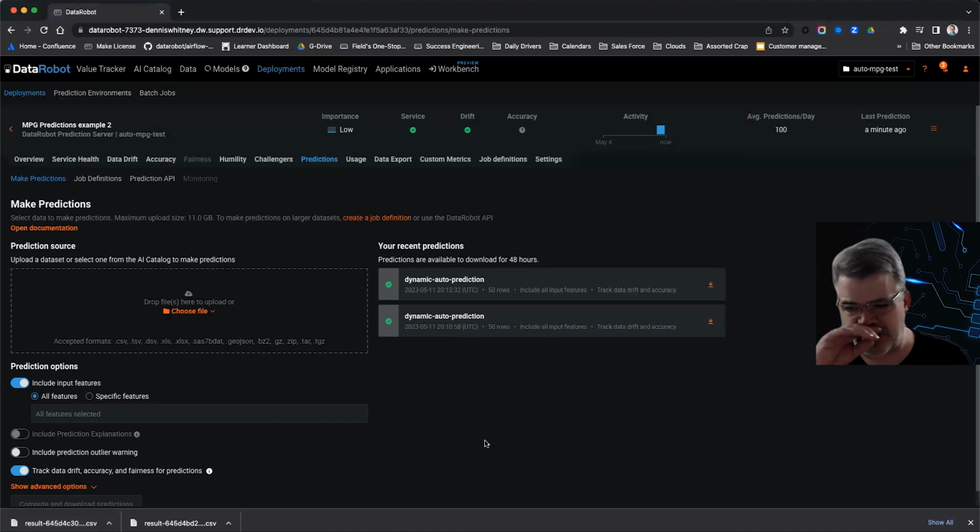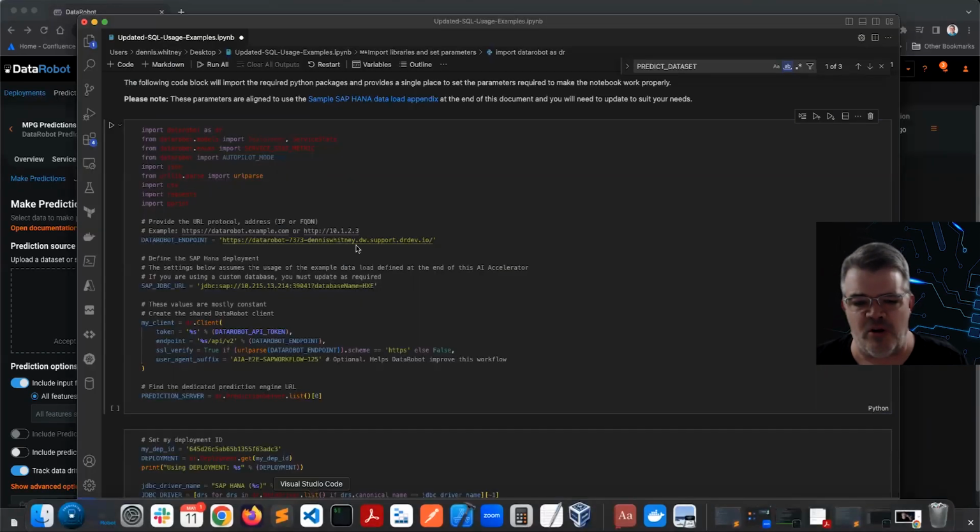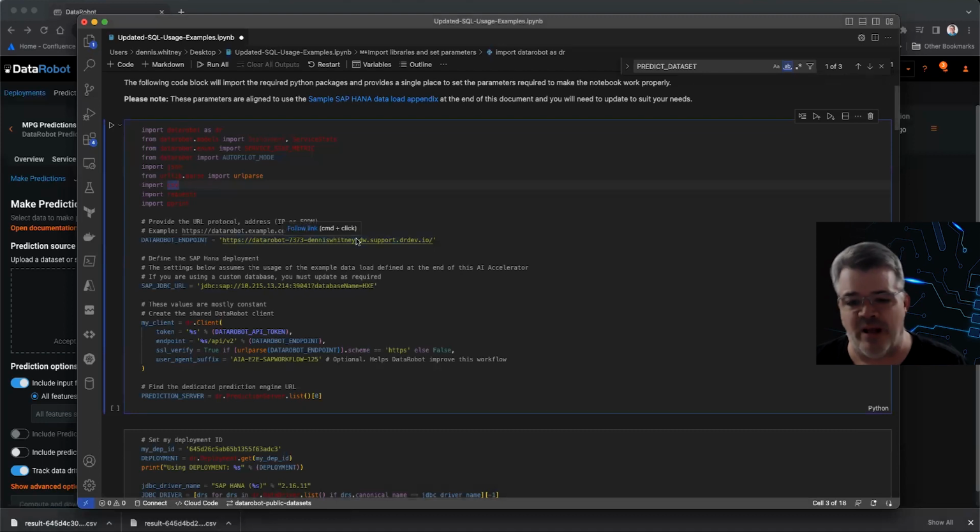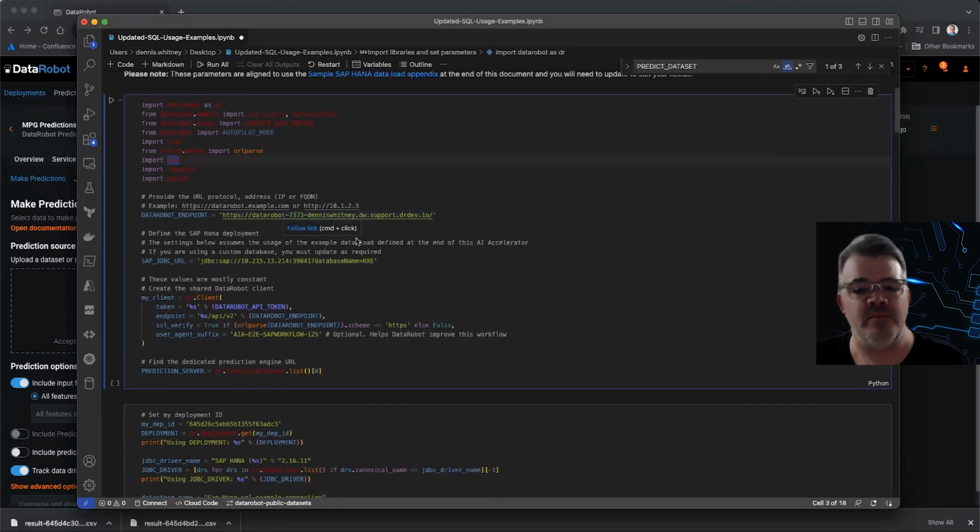The next part that I wanted to show you is that you can see all of this with code as well via the API. In my case, I have some of this code already stood up and ready. Let me show you how it's done.